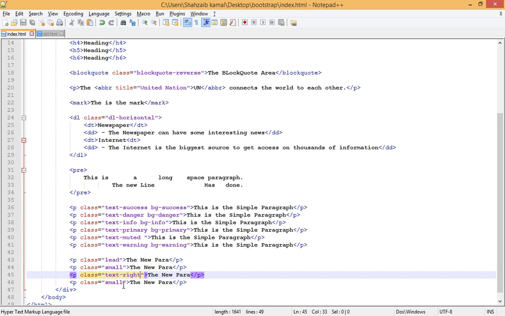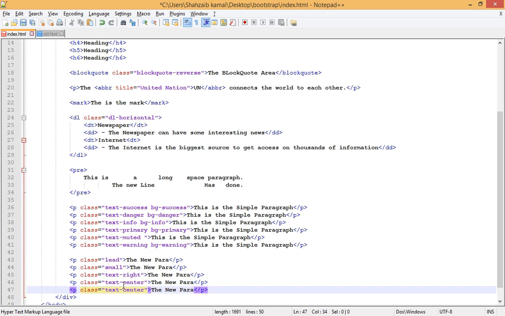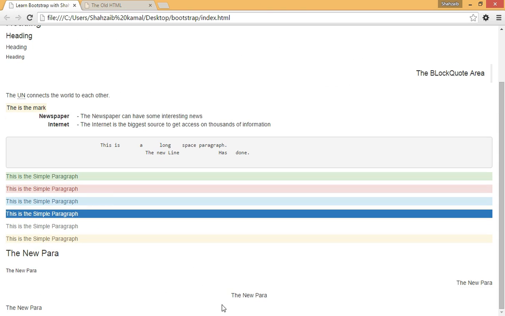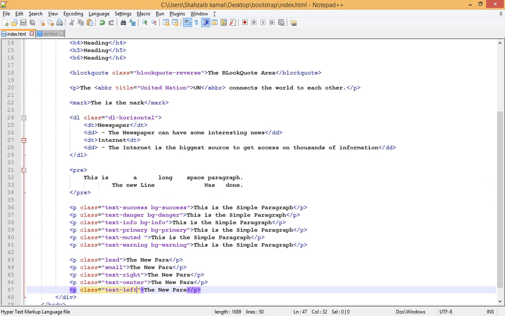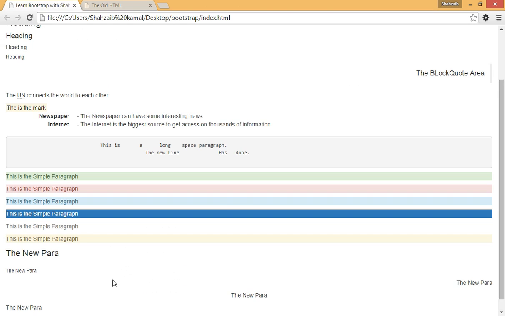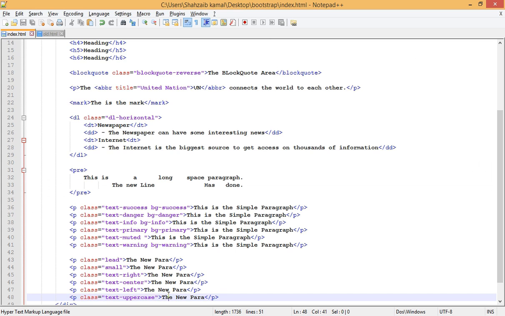So definitely you don't need to use the text decoration or text align, center or right. Just directly type text right or the text center or the text left. Well, definitely we don't need to type the text left because this is the default value. This is the text left, this is the text center, and this is the text right. Well, the next one is text uppercase and refresh that. Now you can see that the new para is in the capital letters, which is a normal letter.